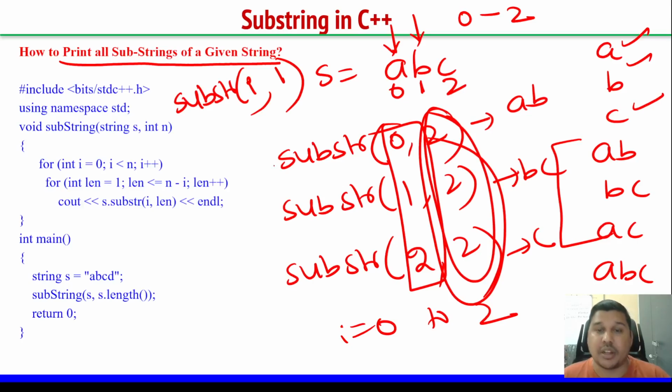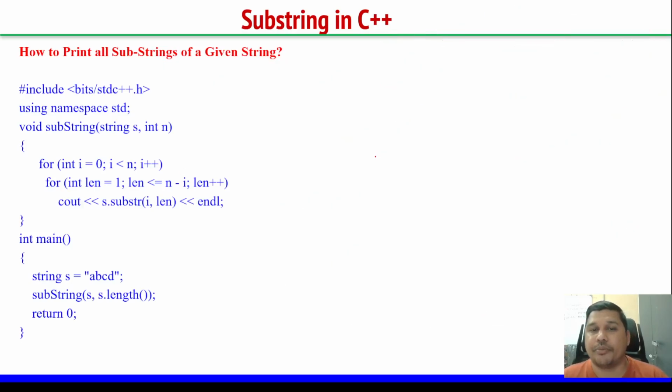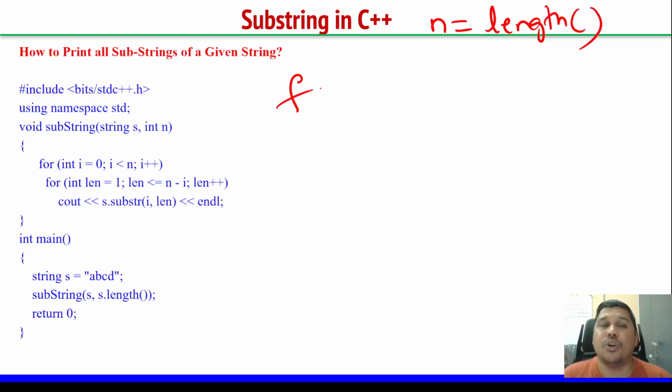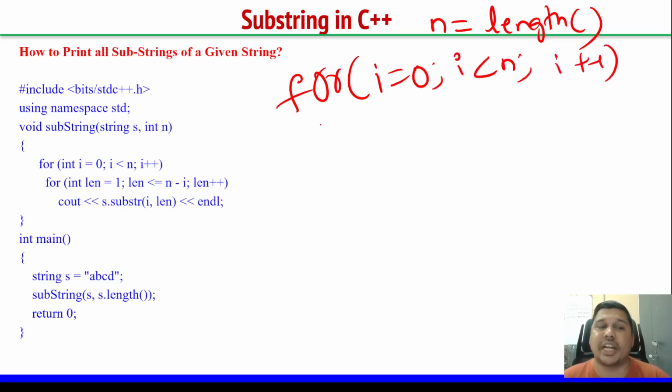Okay, if you observe both the analyses we have done just now, I have to repeat till the length of the string. That is definitely because I have to go from 0 till 2. Right, so I know that n value is the length of the string. So for I equal to 0, I less than n, I plus plus, I have to do this definitely.